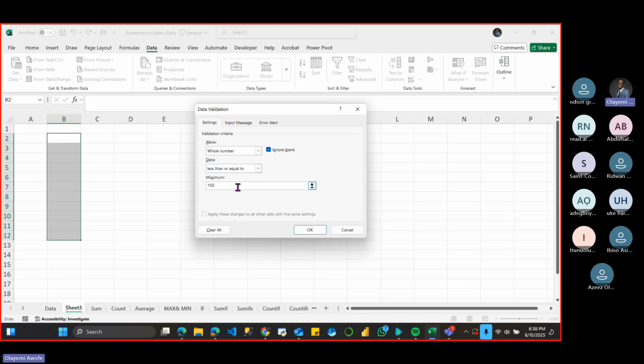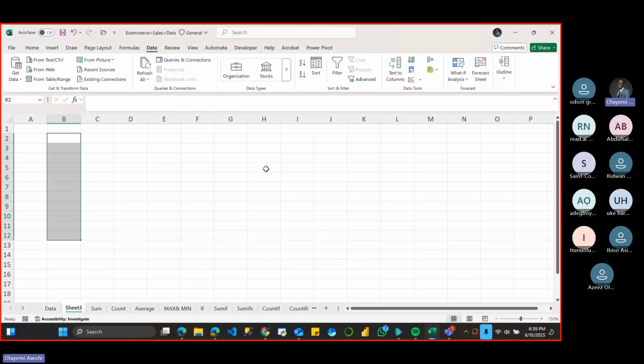I want something that is less than 100 or equal to 100. Anything that is greater than that, I will not be able to input it in. So let's say I click OK.